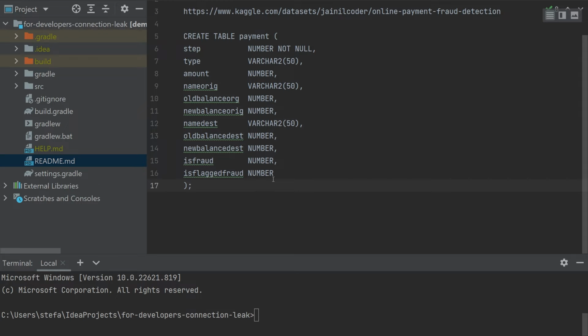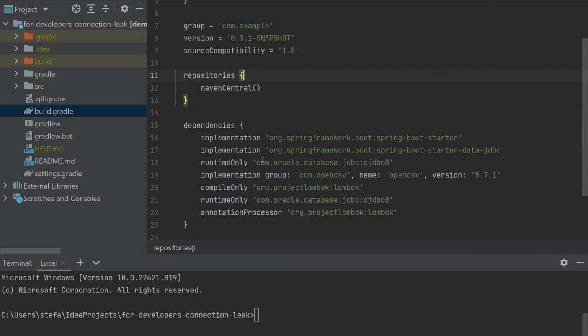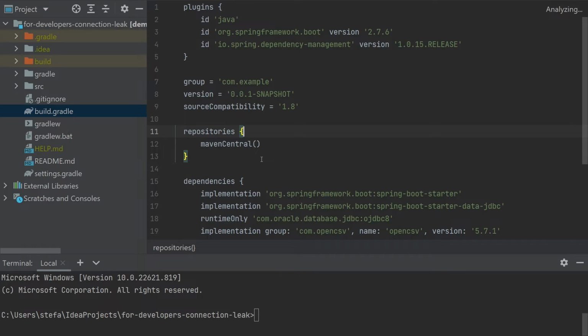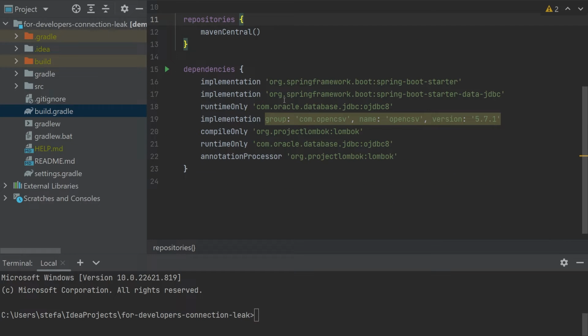And also let's show how the Java project was created. It was created by using Spring Initializr, so it's more or less a standard project. It has Spring Boot Starter as standard and a starter for Data JDBC. It has an OJDBC driver, OpenCSV for reading CSV, Lombok, and that's more or less it.